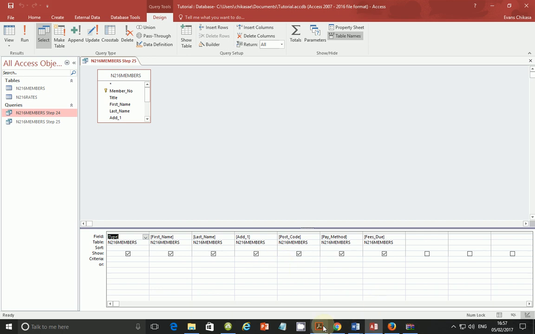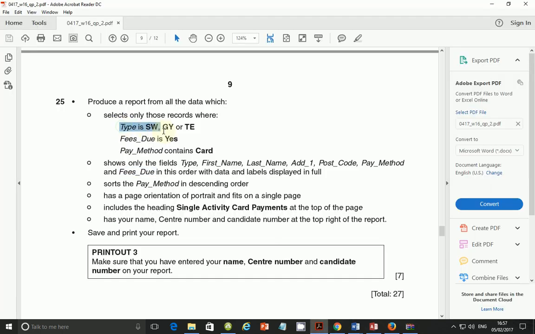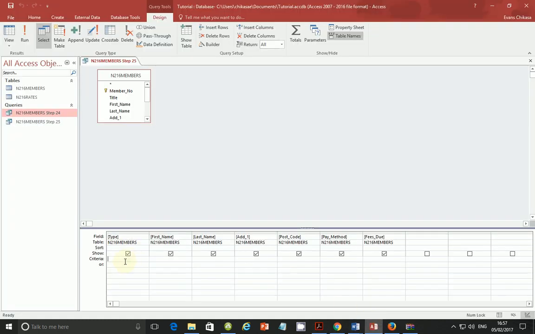Now we need to use the criteria that we've been given here to extract this information. So let's find out first of all if we can extract SW, GY, and TE. Under type we need to extract SW or GY or TE. Okay, and this is the case.